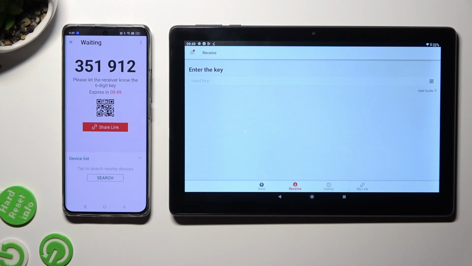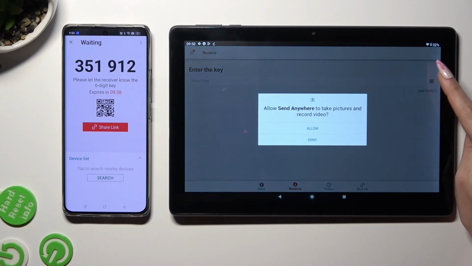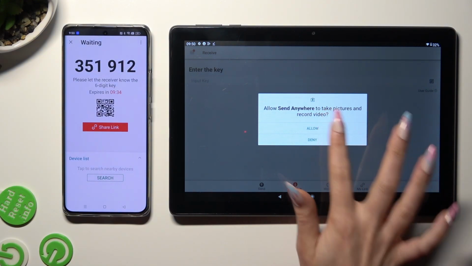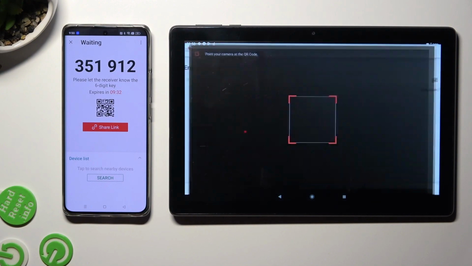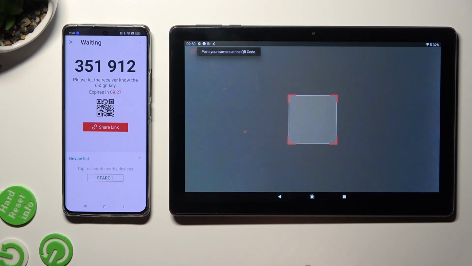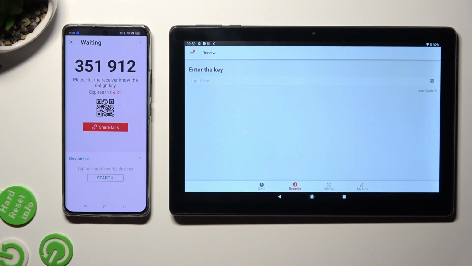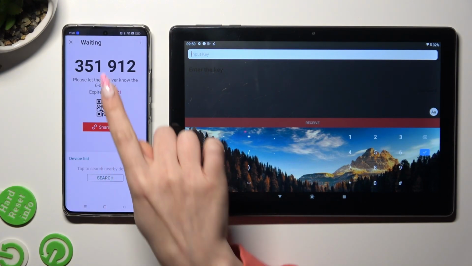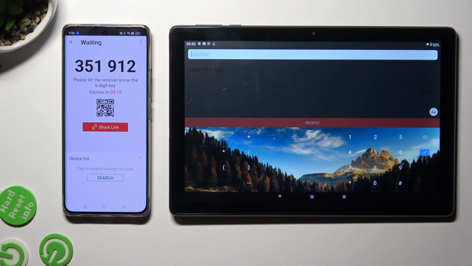If you want to connect by scanning this QR code, click on the scanning icon next to Input key on tablet. Then tap on Allow in the pop-up and point your tablet's camera at the QR code. You can also input this key by tapping on Input Key section and typing in all of those numbers in correct order.